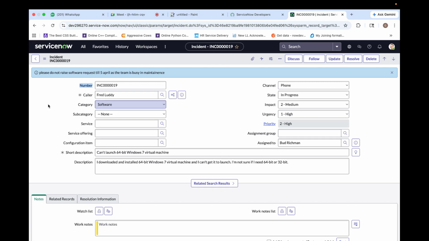But my question is, can you explain these one by one? What is number? What is caller? Because we want to go deep down. Number is the incident number which has been created in the backend. The caller is the person who is calling.